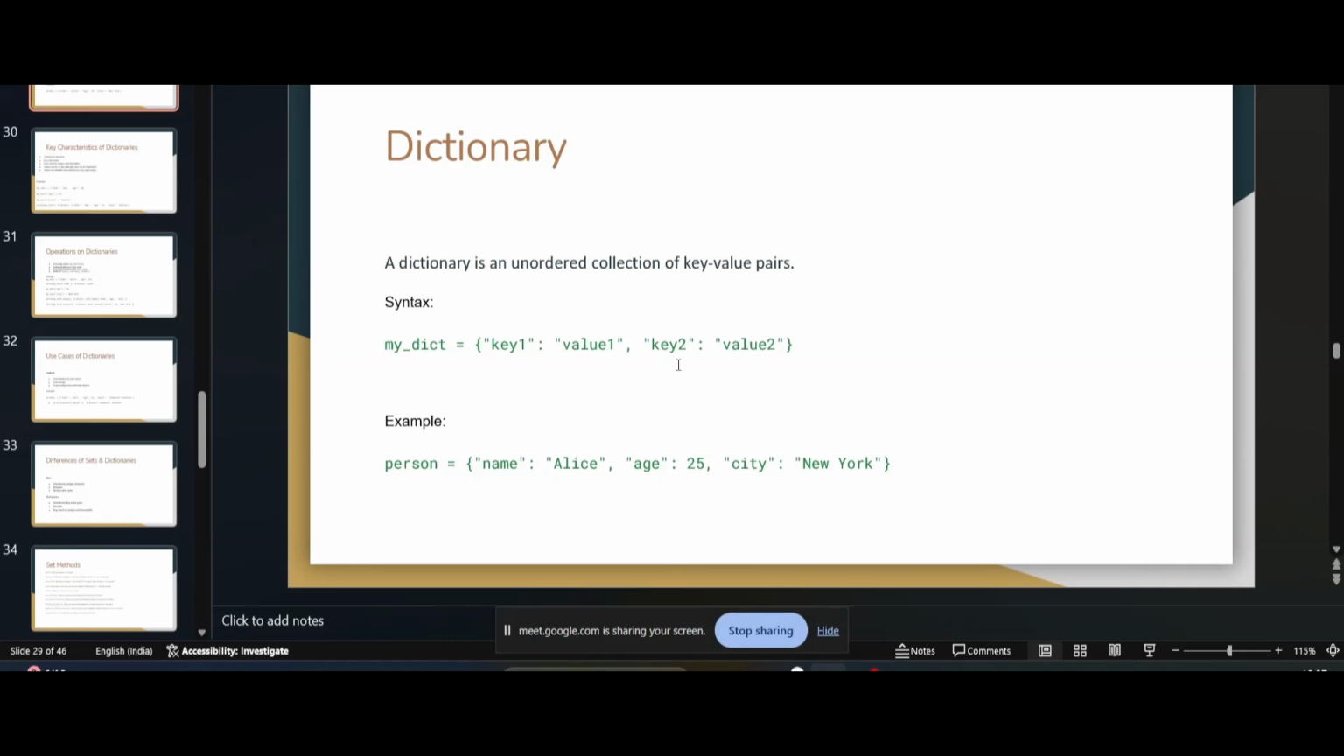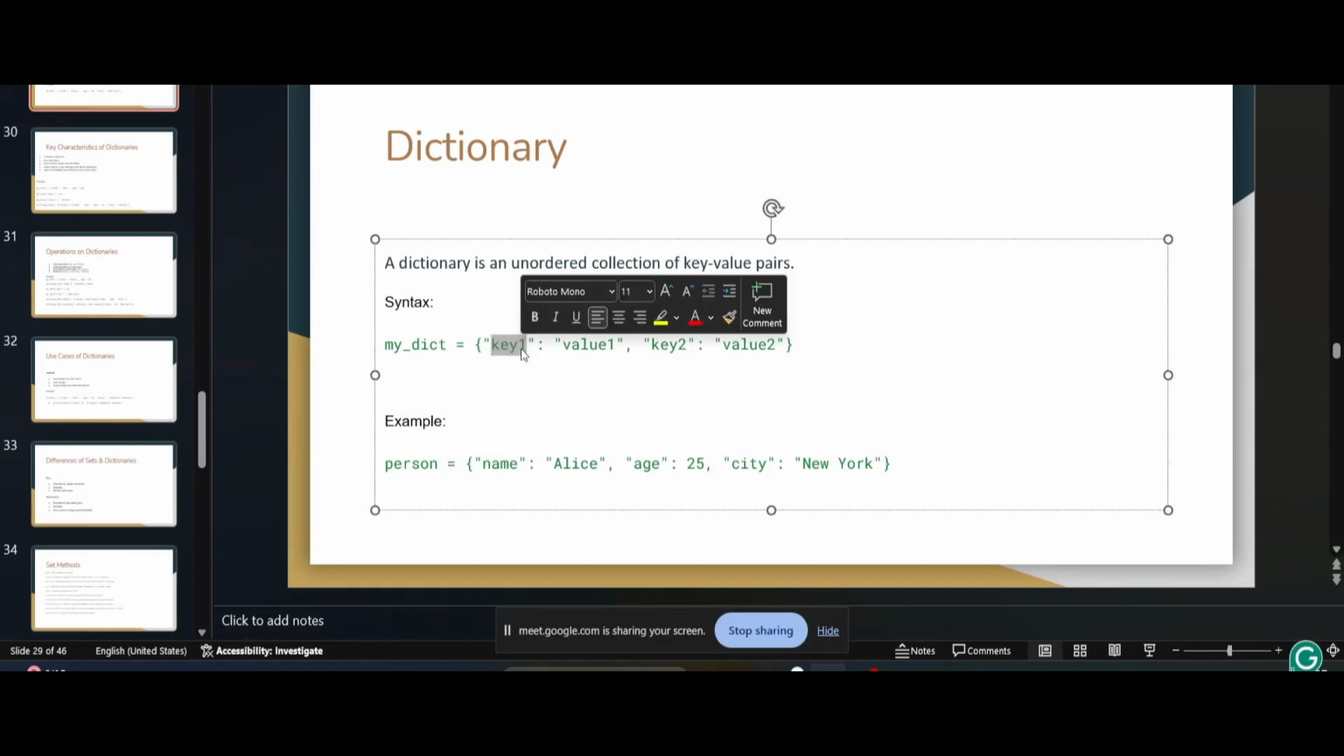So we've got the dictionary. A dictionary is an unordered collection of key value pairs. What you want to note here is that the values will be given as key and value pairs. The elements will not be stored by themselves but as key and value pairs stored inside curly brackets. That's how you can recognize a dictionary.